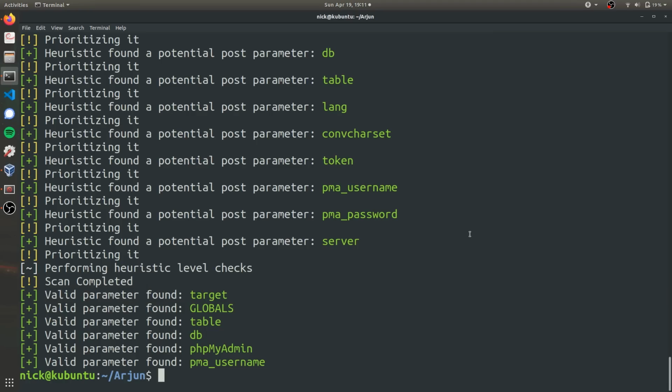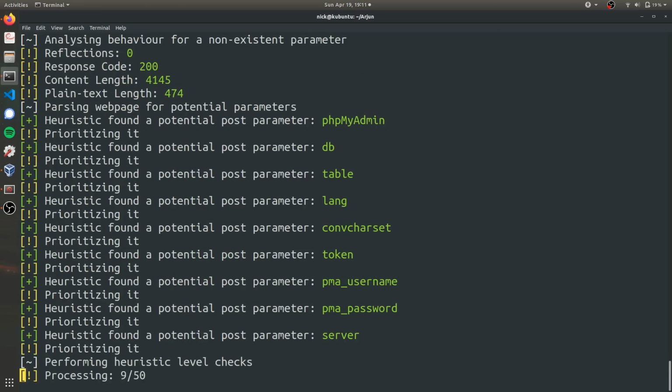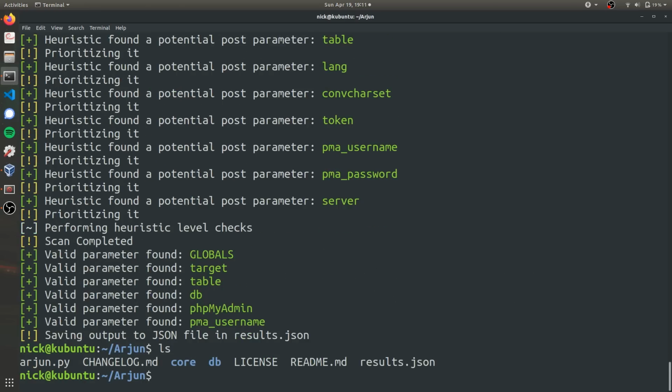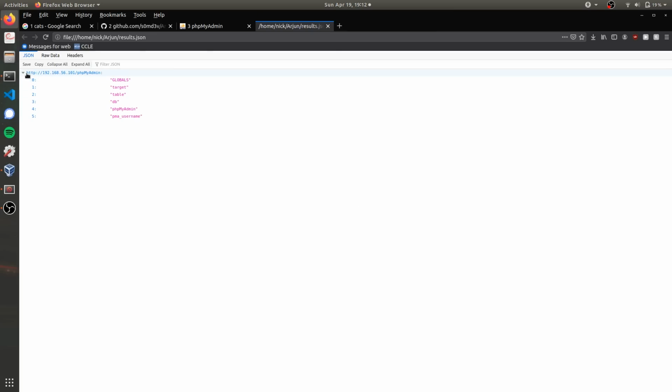Now, if you want to save these HTTP parameters to a JSON file, you can simply press up to get the last command and add dash o, and then results.json. I'll just do the same thing, and we're going to have our results in a JSON format. Same search time, and now you can see we have results.json, and if we open that up, you can see it's organized by the URL you queried and then all the different parameters that it found.